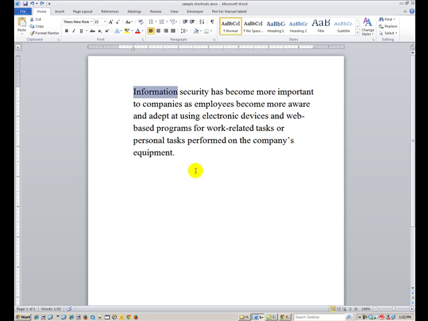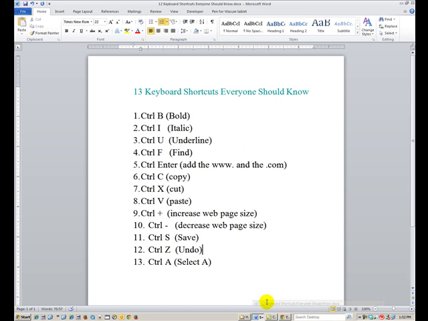All right, so I hope these great keyboard shortcuts will make you look like a more sophisticated user. And just keep practicing them. You'll get faster and faster at them as time goes by.